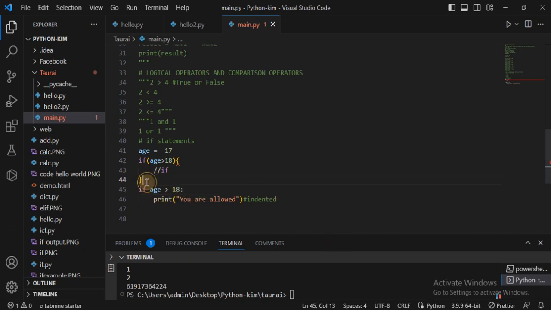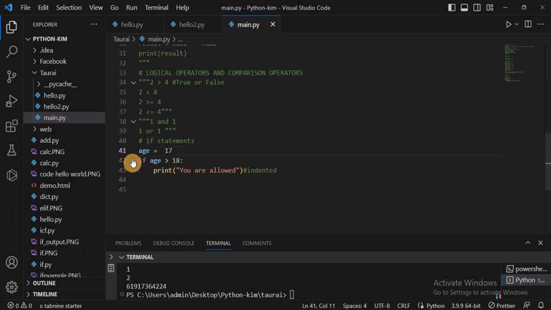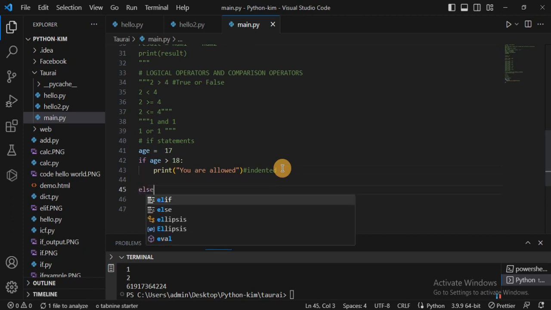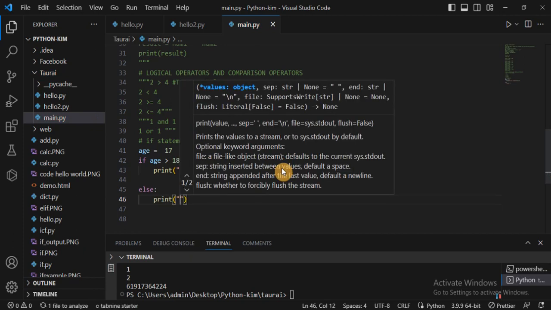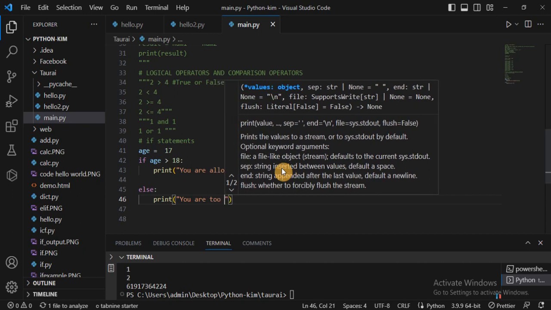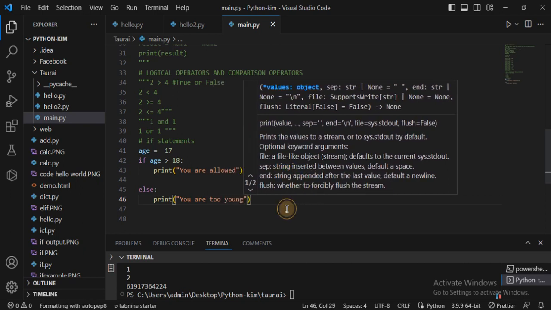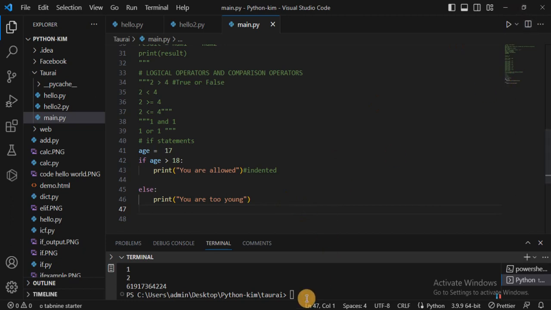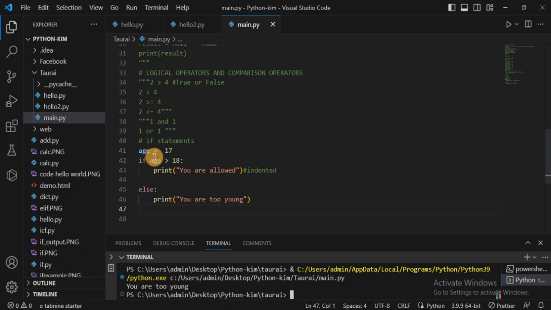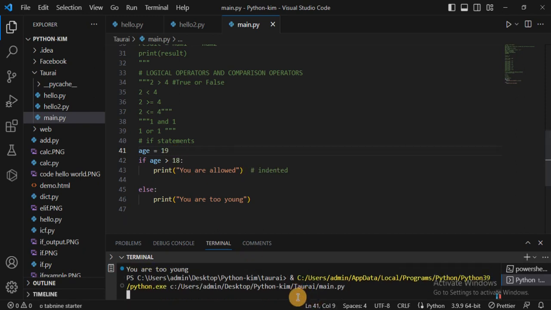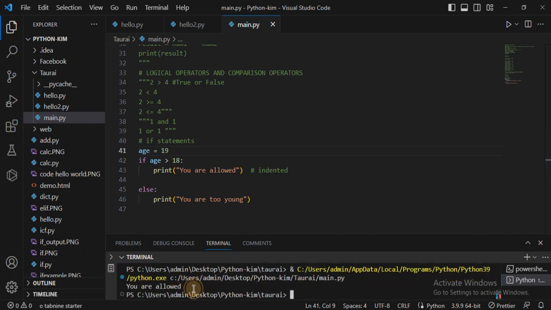If it's not true, we need an else, right? If the age is not above 18, we have an else statement. So else does not have a condition. Print something like you are too young, you're not allowed. So let's run the code and see. Since this guy is less than 18, we get you are too young. So what if this person is now 19 years, 2 years later? Our output is going to be you are allowed. Yeah, see, you are allowed.